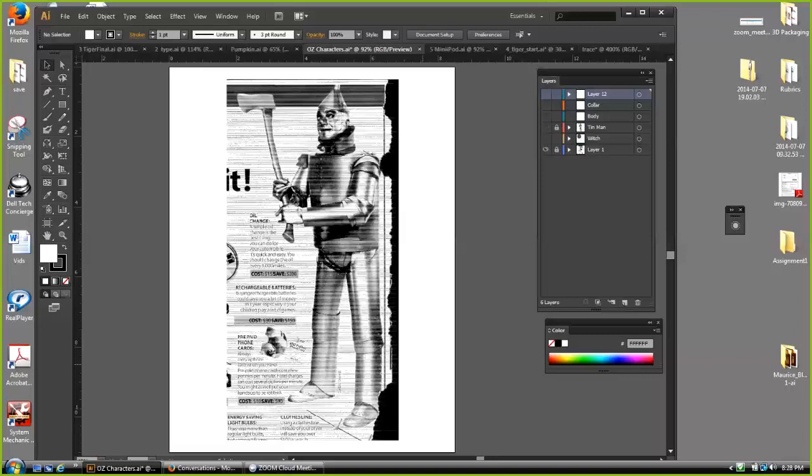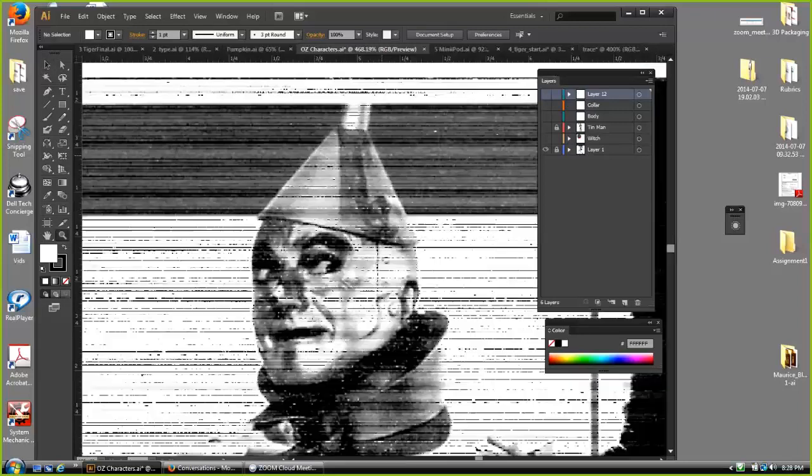I want to show you something. And this is really what I want you to take away from this. I love the Tin Man. I think he's a great character. I always wanted to do a drawing of him, and I did. Take a look at what his face looks like in the bitmap. Look at it. Okay? I mean, it's almost not there.